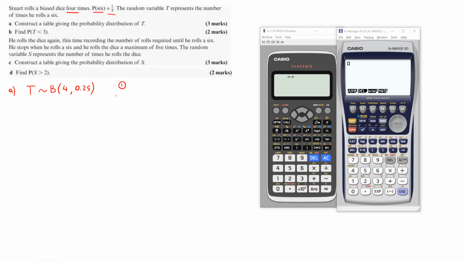The first condition is it's a fixed number of trials. That's okay because we've got 4. The second condition is that it's a fixed probability of success each time. We're told the probability of a 6 is always 1/4. The third condition is that each of these events is independent. We're rolling 4 different dice. They don't affect each other, so it is independent.